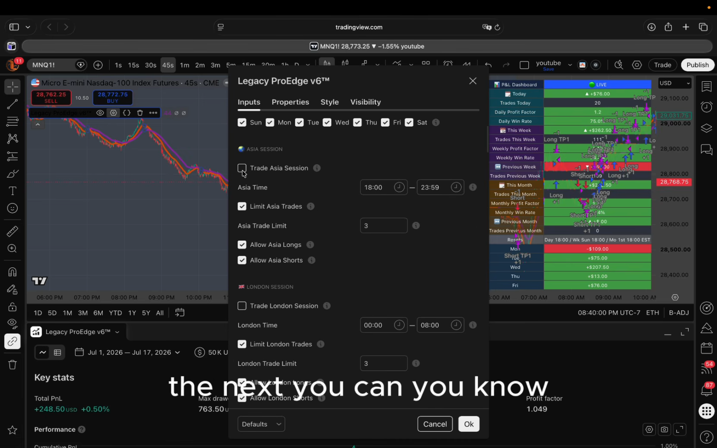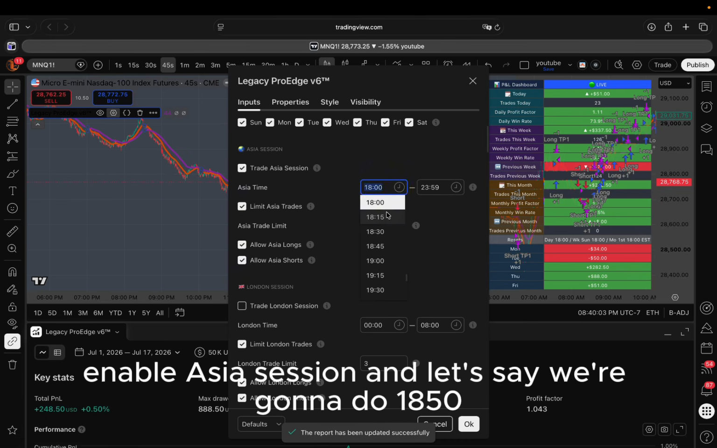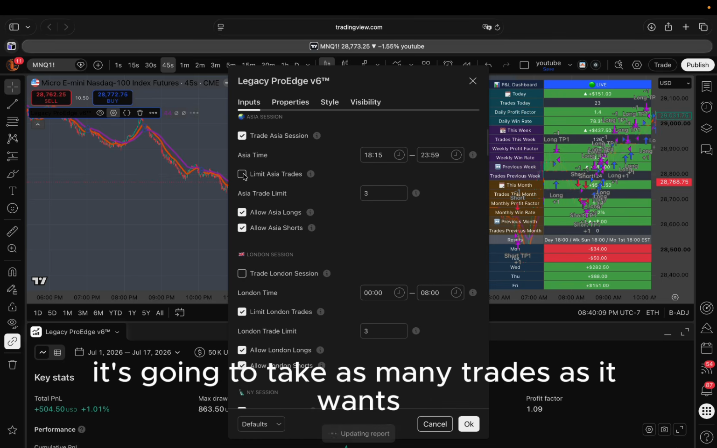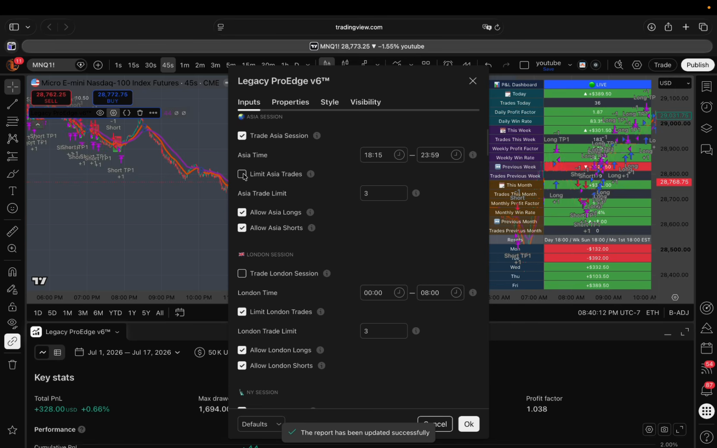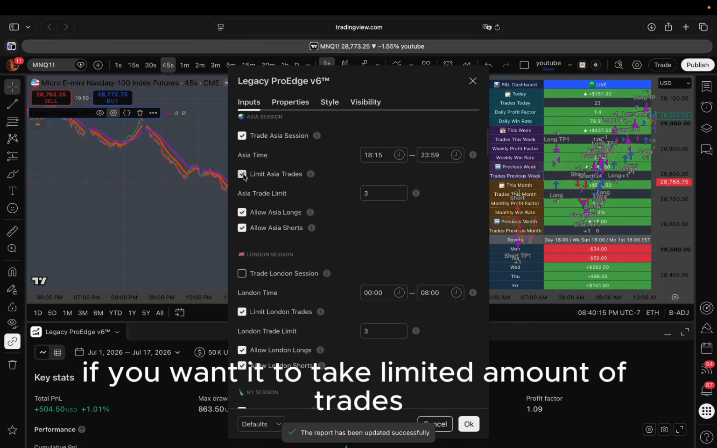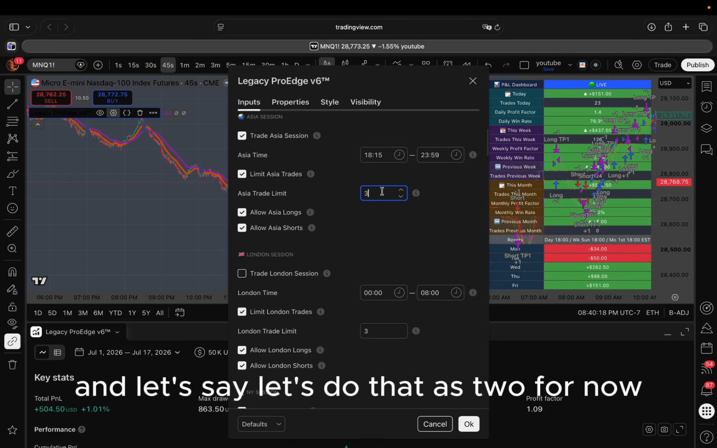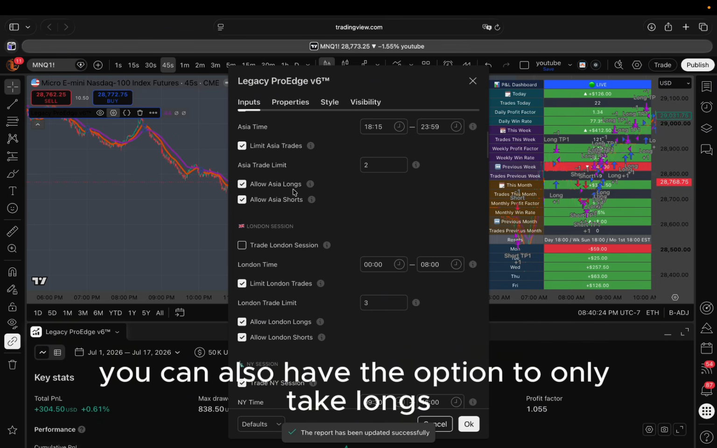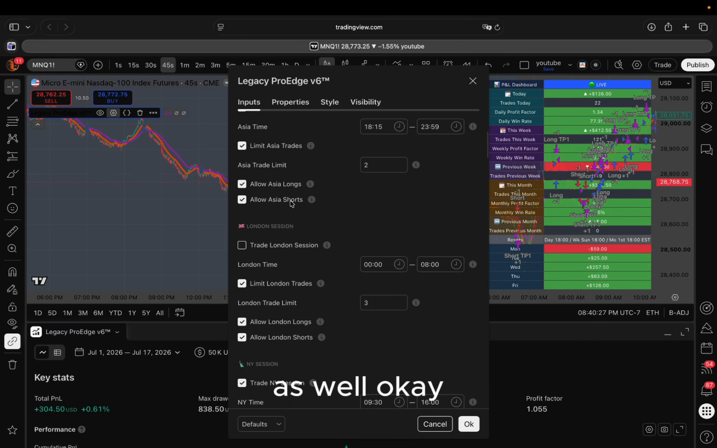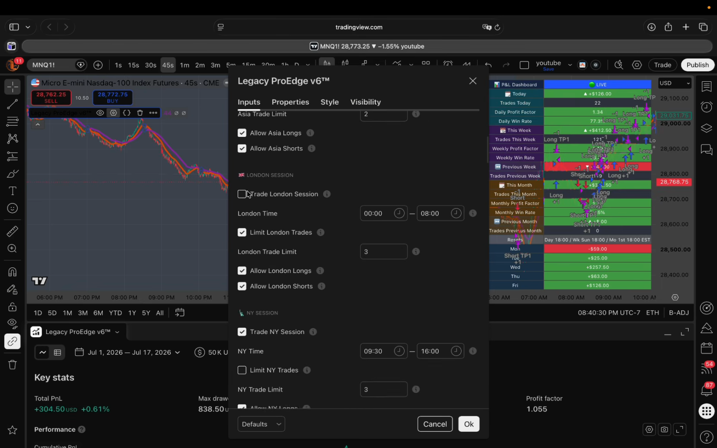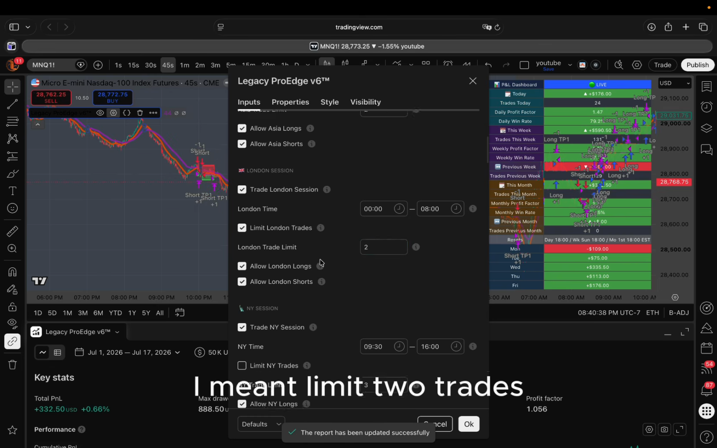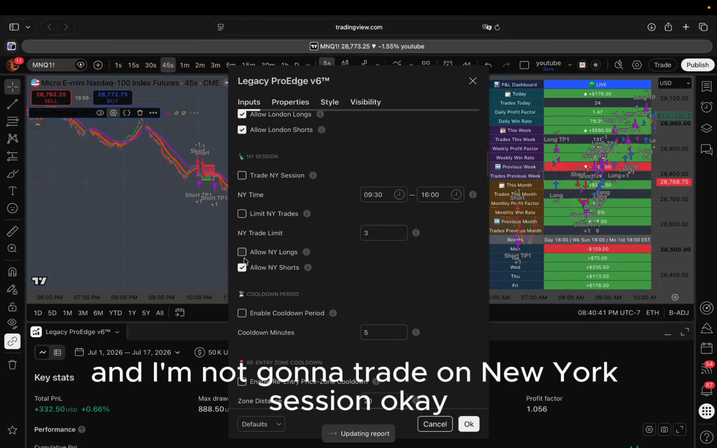The next, you can enable Asia session, and let's say we're going to do 1850, and this is on EST, by the way. If you uncheck this, it's going to take as many trades as it wants. Okay, so make sure you do keep that checked if you want it to take a limited amount of trades, and let's do that as 2 for now. You can also have the option to only take longs or shorts as well. Okay, so I'm gonna keep both of them checked, and then next we're gonna do London session. We're gonna do 2 contracts, no, I meant limit 2 trades, and I'm not gonna trade on New York session.